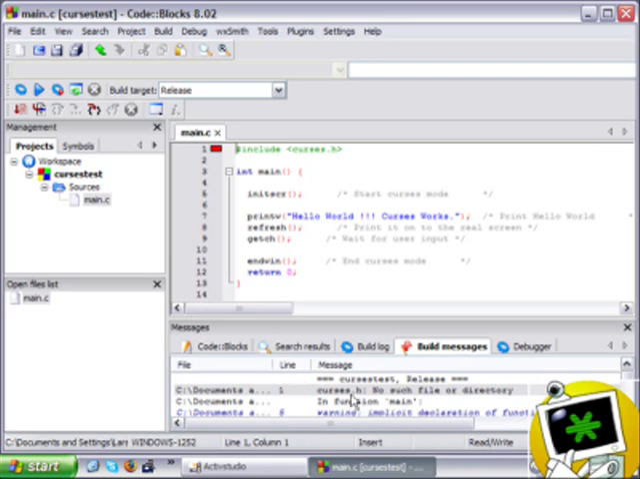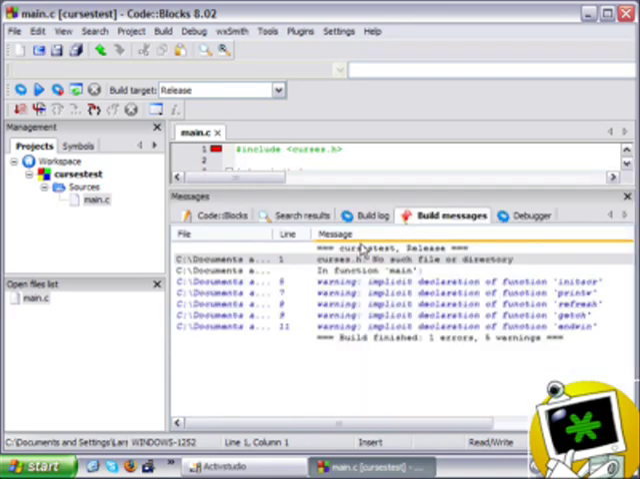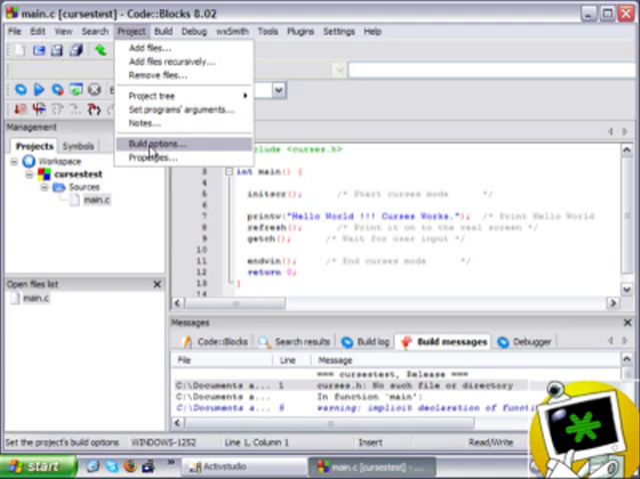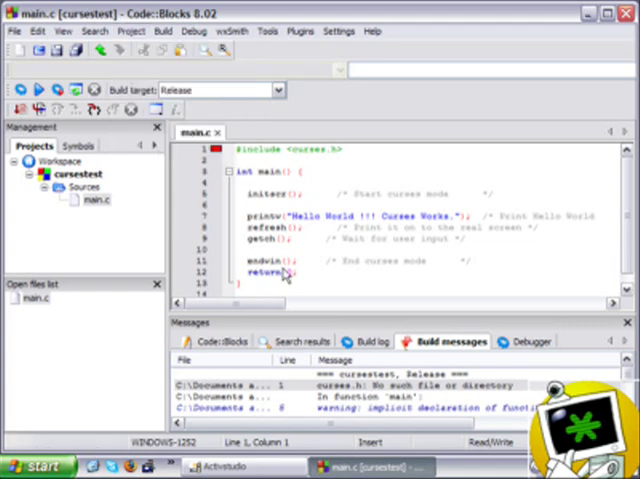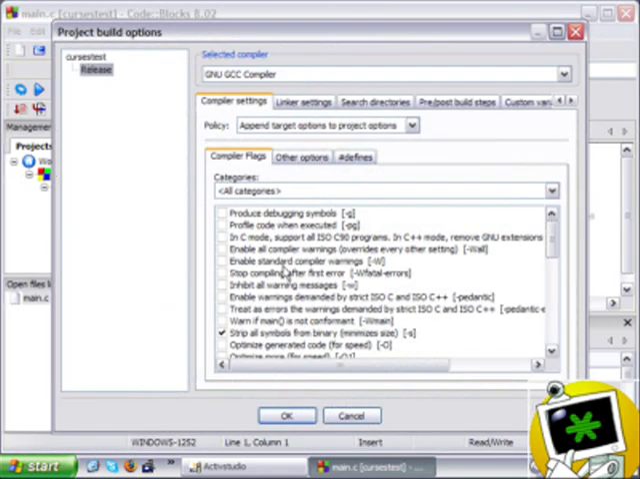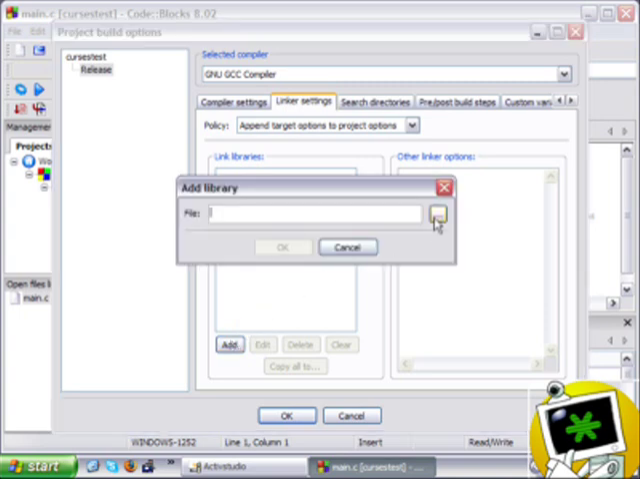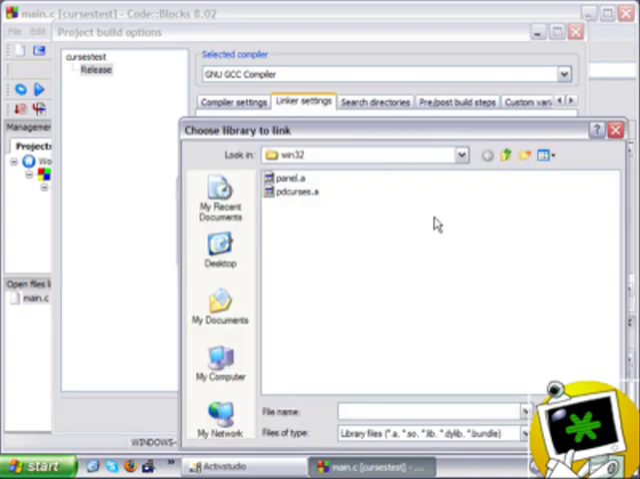What happens is it doesn't compile. Look at that messages window. Look at all those errors. Why didn't it work? Because it didn't find the library we just wrote. It doesn't know where it is. So how do we tell it where it is? In the menu, click on Project, click on Build Options, and when the window pops up, click on Linker Settings. Now we need to tell the compiler to link to the curses library. So click on Add.